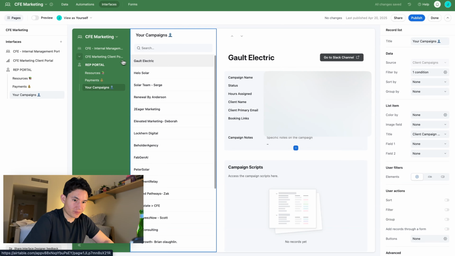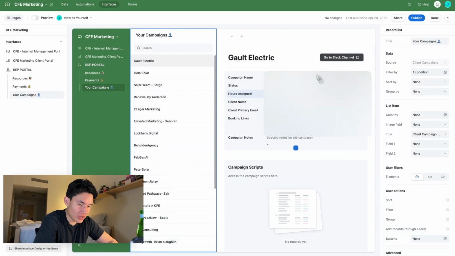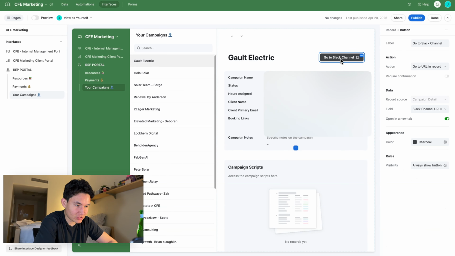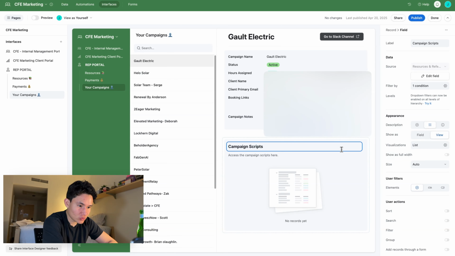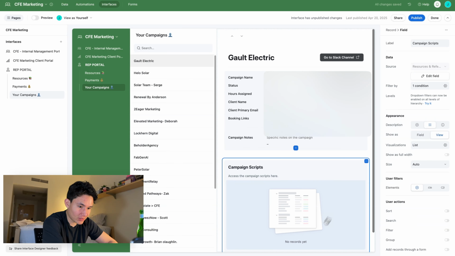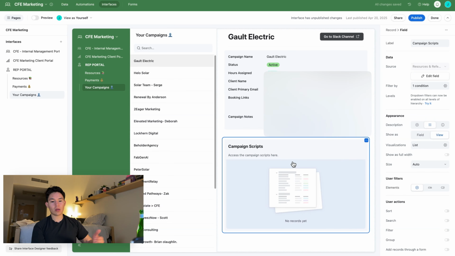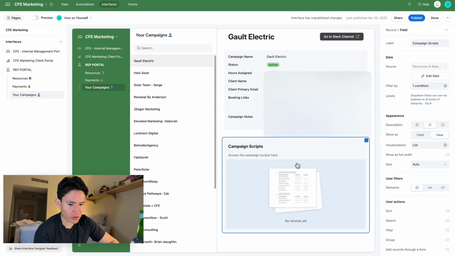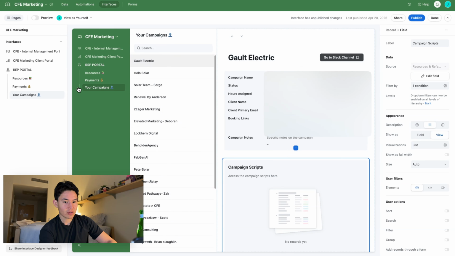Okay, so we finished the your campaigns tab as well. So as you can see, they're going to be able to go in here and we added the button that's going to be dynamic. So you're going to be able to go to their Slack channel. That's pretty cool. Now, after that, we also have their campaign scripts. So every campaign has a different script. So for that, we needed to build something like this, where they have a dynamic script that changes based on the client. So yeah, that's pretty cool. Now what we're going to do is we're going to go over to the next one.